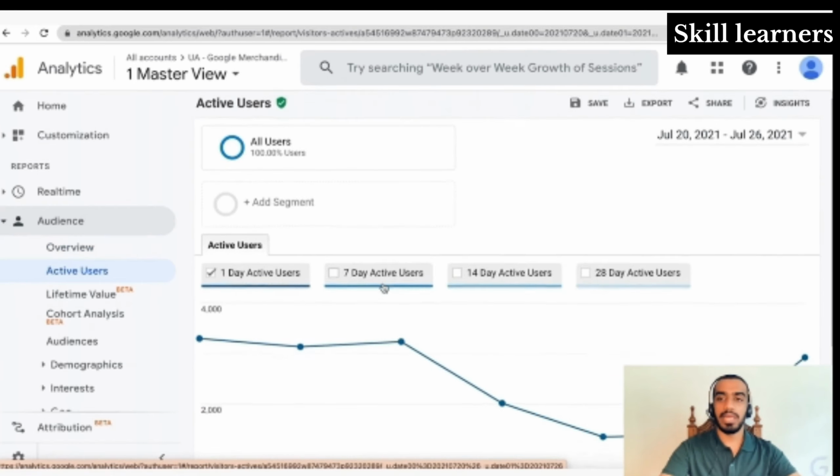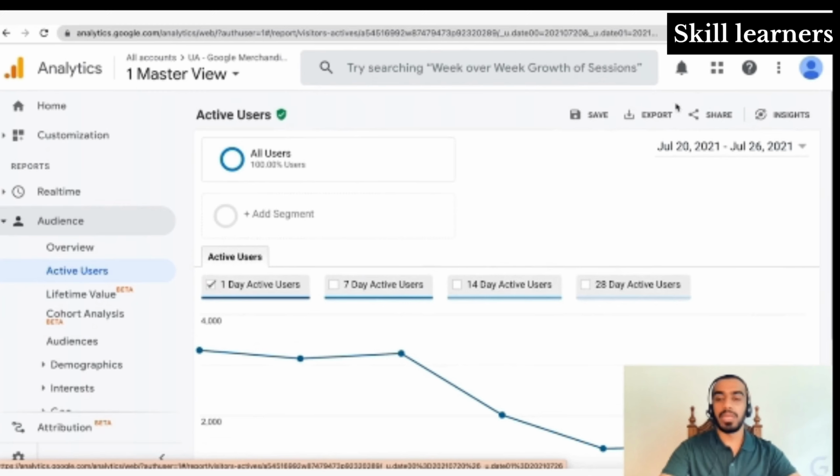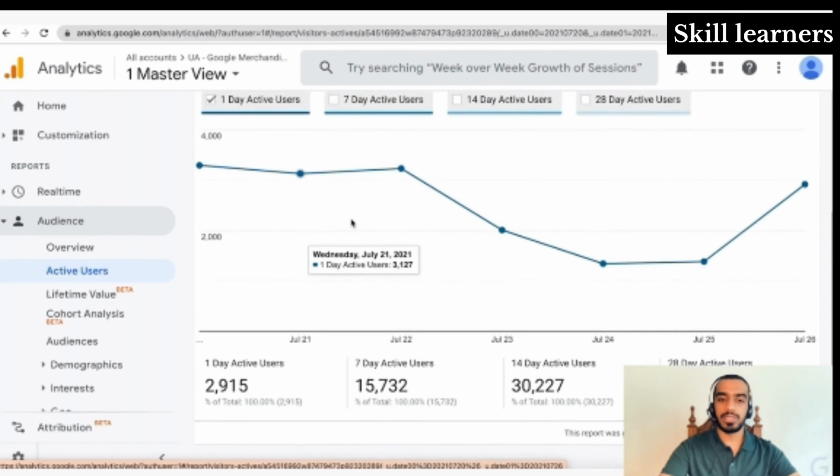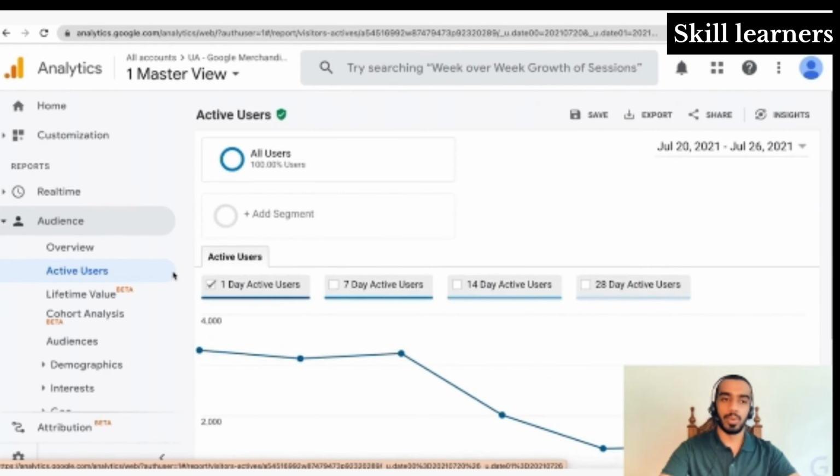So here you can see the active users report. You can even export this data or get certain insights if they are available. The active users trend sort of dipped in the past few days, but then again it has picked up on 26th. So all these metrics you'll be able to understand through Google Analytics.